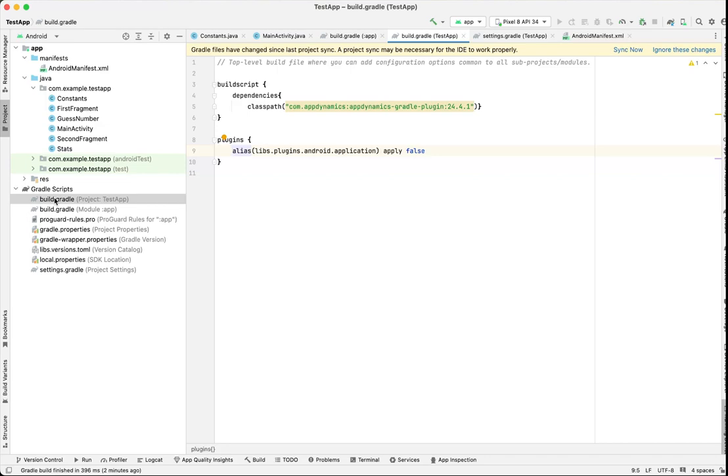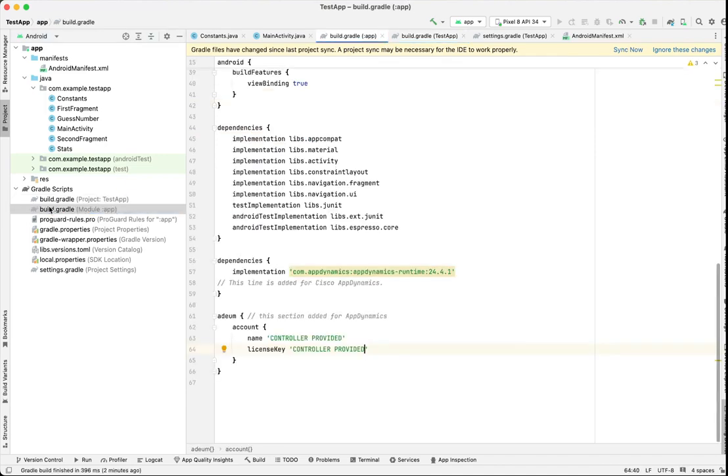In the project level Gradle file shown here, I chose to pin to version 24.4.1 of the MRUM toolkit, the latest version at the time of this video recording. You could also choose to put 24.4 and then a plus sign and let the build system locate a newer version if available. The module build.gradle file holds an account name and a license key shown here. Again, this will be provided by the controller in the browser window that I showed earlier in the video.